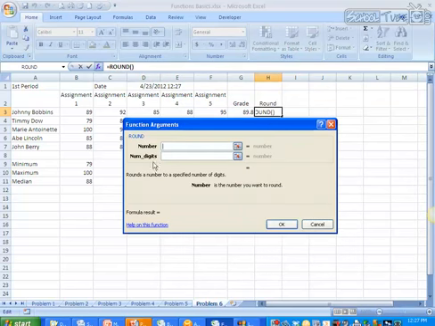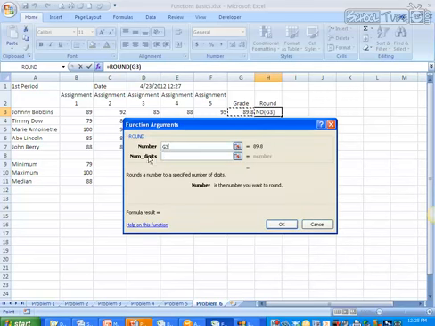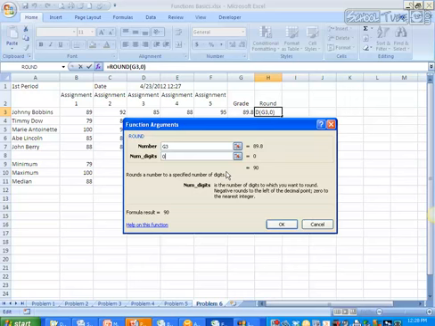Now this is one of those functions that uses different kinds of arguments. We're going to look at number, and we want it to round the grade. The number of digits is the number of digits after the decimal point that we want it to round to. We don't want any after the decimal point, so we're going to type 0. If you used a negative number, it would start rounding to the left of the decimal point, so 89 would be 90, but 84 would be 80. But this time we're just going to go with 0 and say OK.